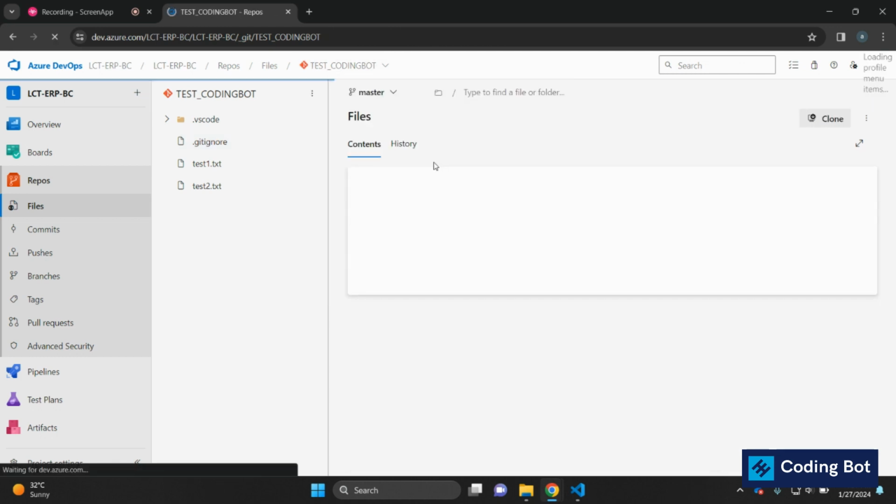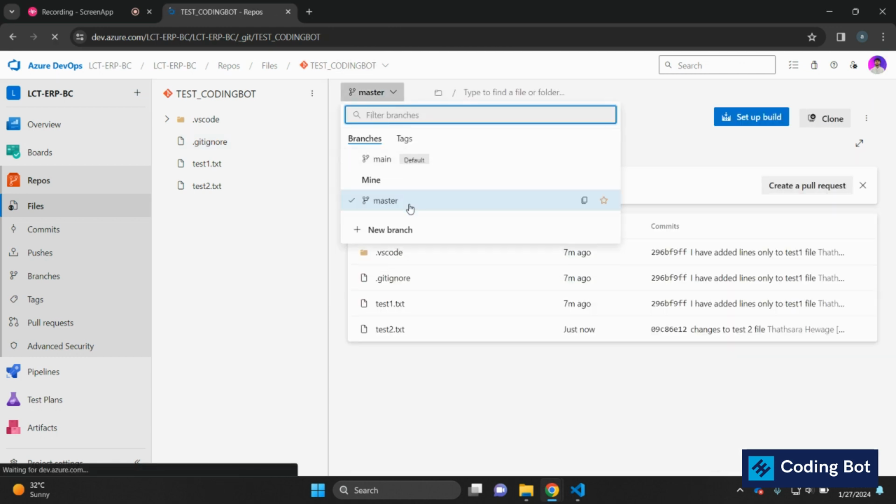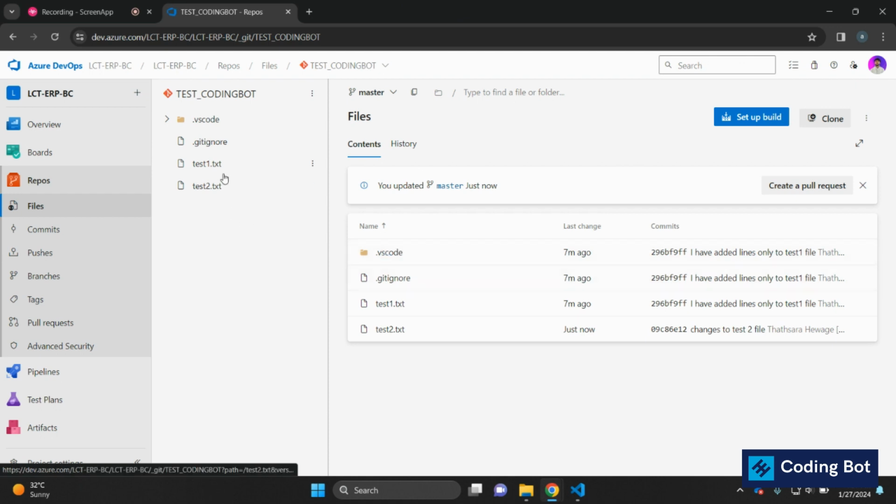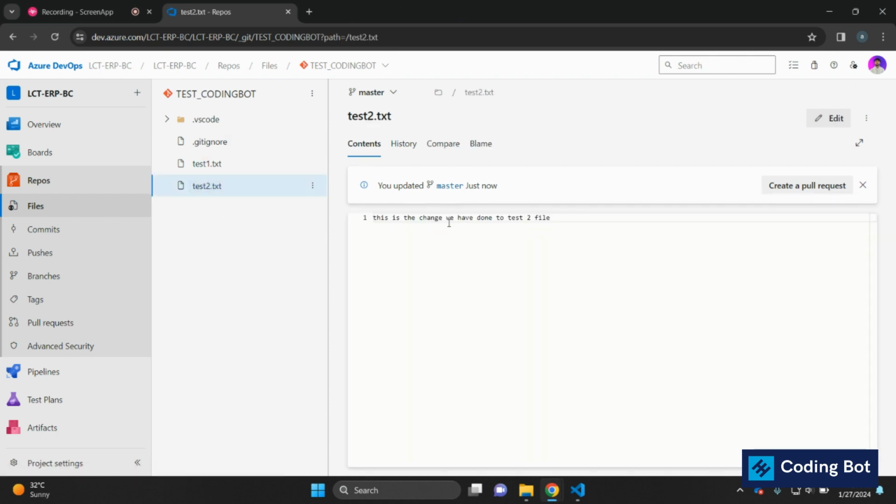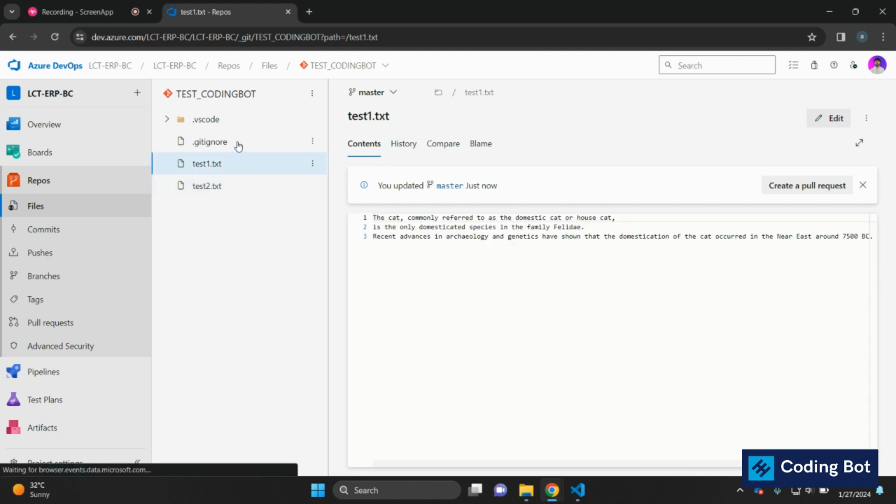Let us go again to our repository and inside the master branch. Now let's go to the test2 file. This is the change we have done to the test2 file. The test1 file is here. Like this, we can deal with our remote repository inside Azure DevOps.